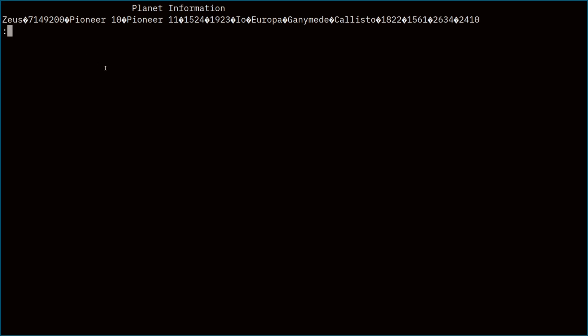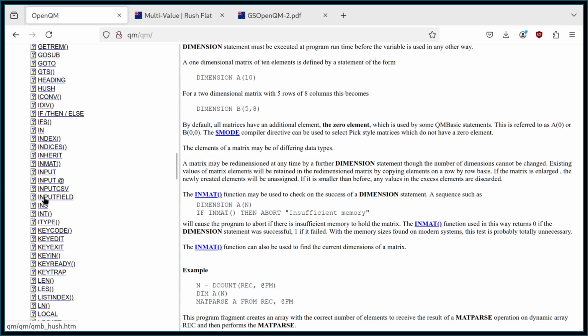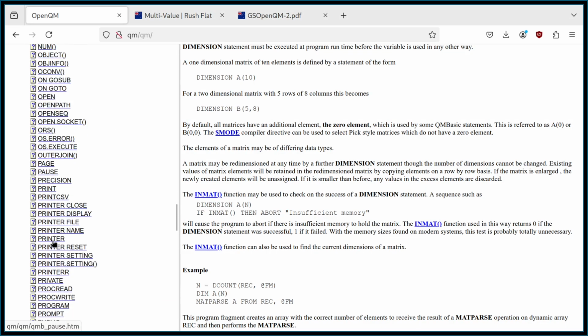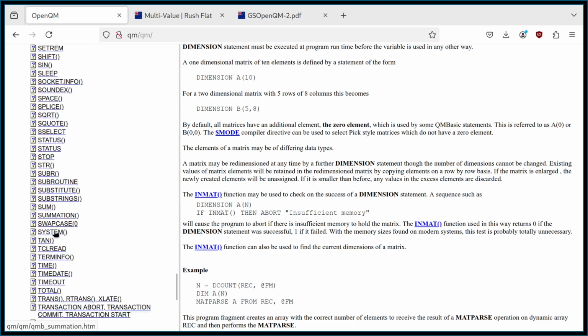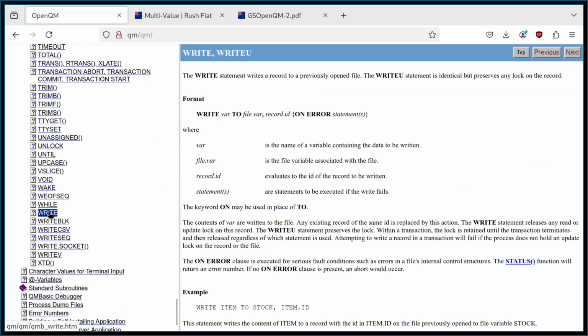And now if I use the write command to write this record back to the database, and in fact, we can do that. Let's look at the documentation for that first. Write will be down with the W's. Right, so same thing, write variable to file record instead of read variable from file record.